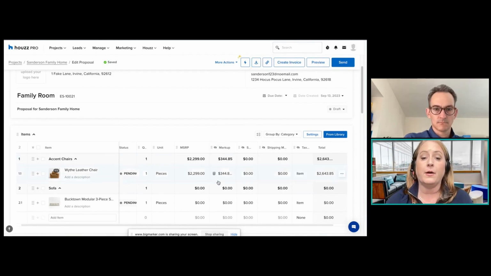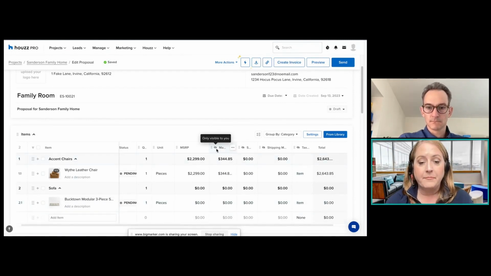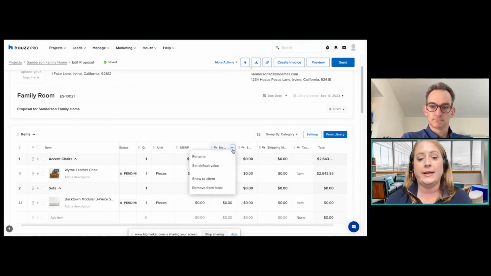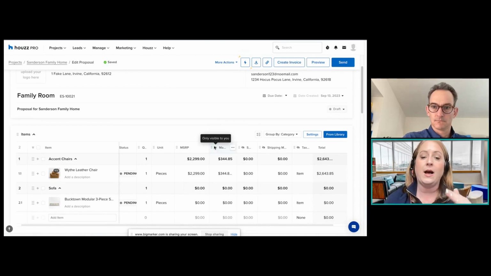If you can see on the markup column, you'll see that there is a little eye crossed out. Only you're going to see the markup unless you want the client to see the markup. You can turn that on by selecting the 3 little dots in that column. But if you see that eye crossed out and even put your cursor over it, it's going to tell you that it's only visible to you, just so that you have reference of what your markup is.